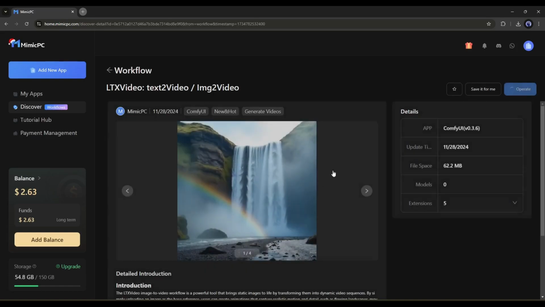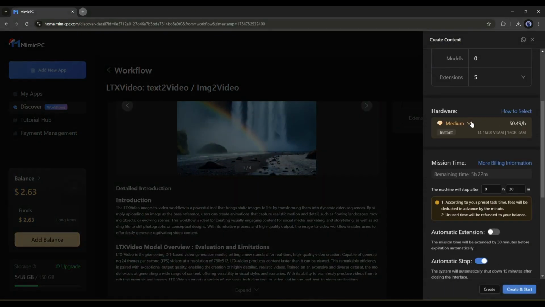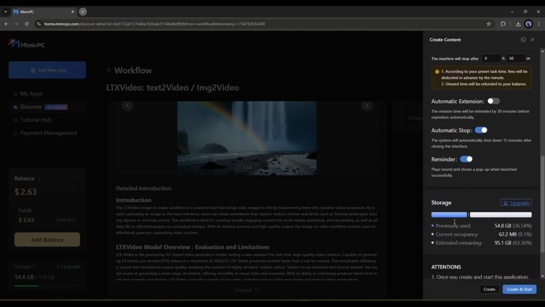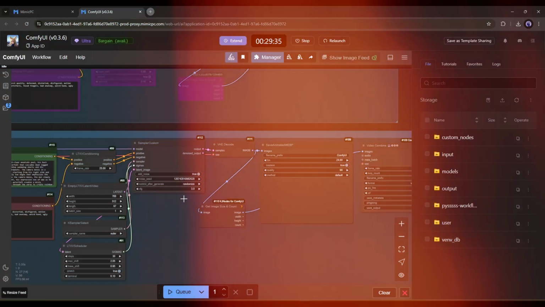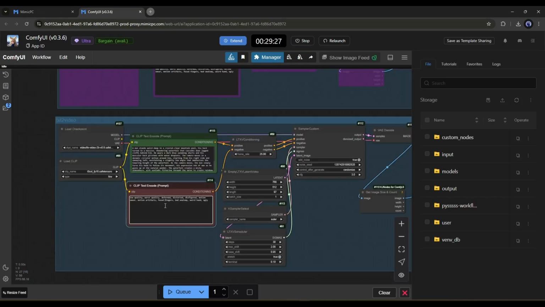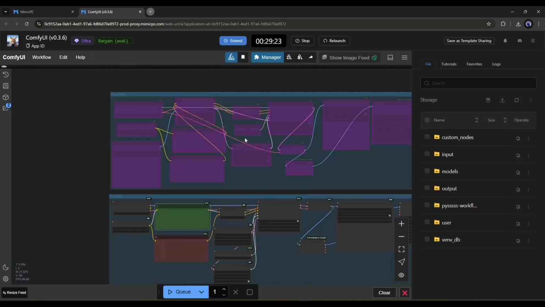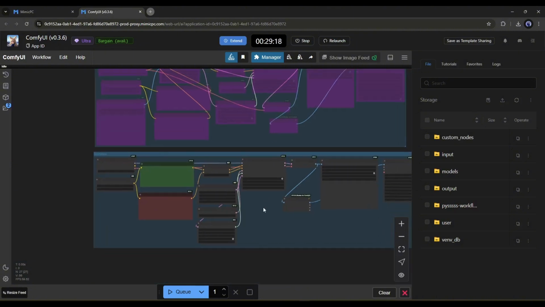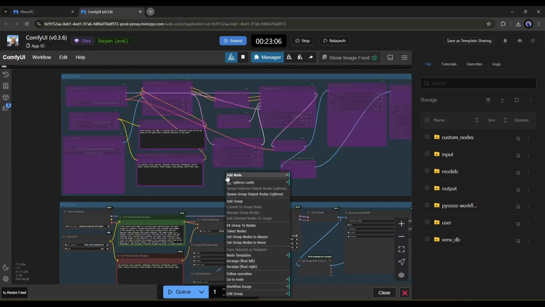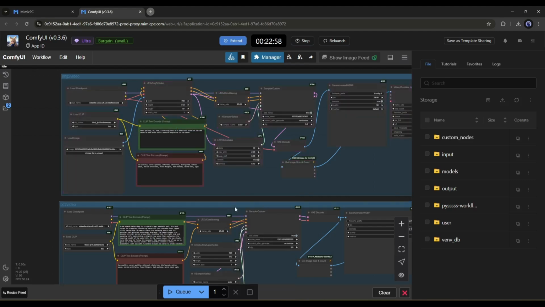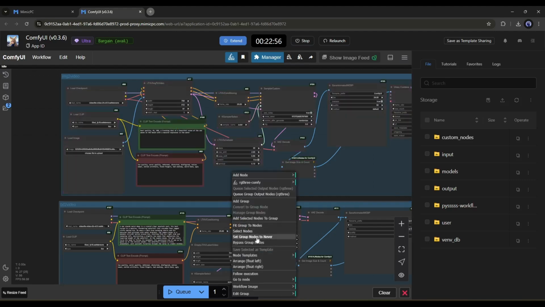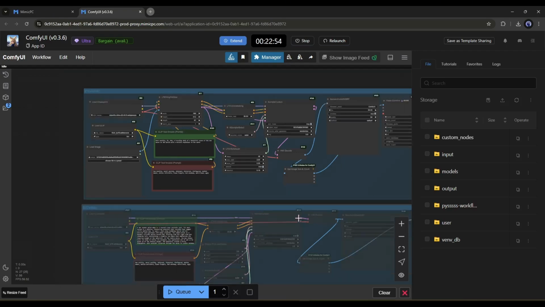Click on the Operate button. Next, select the GPU and runtime, and then hit the Create button. This is the LTX video generator. Here you will find two groups. This one is text to video, and the upper one is image to video. At this moment, image to video is disabled. To enable it, right-click on the group, and then select Set Group Nodes to Always. After that, we have to disable the text to video group. This time, select the Set Group Nodes to Never.